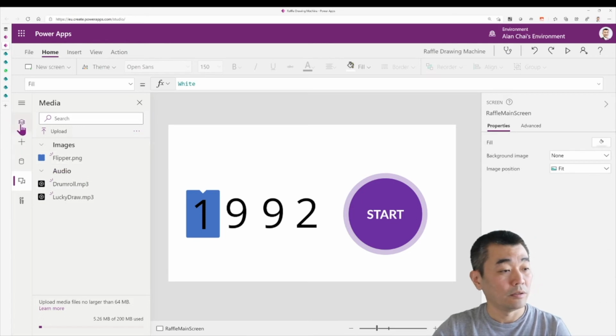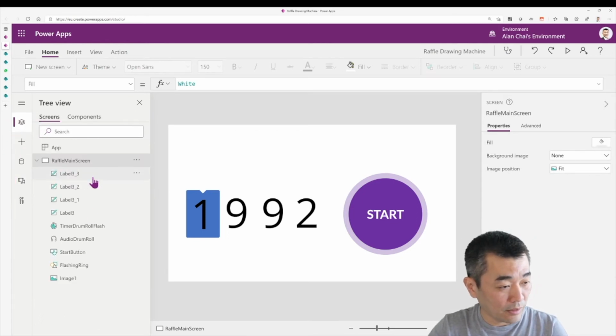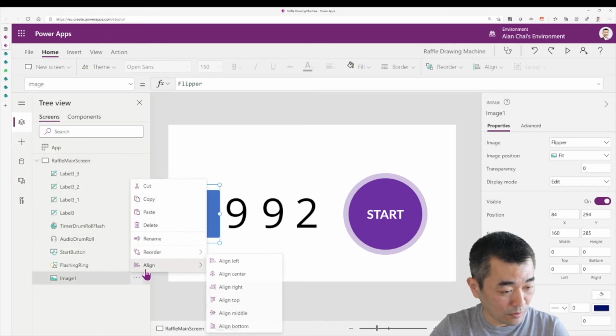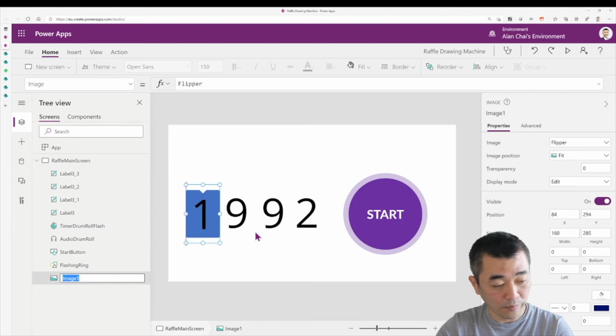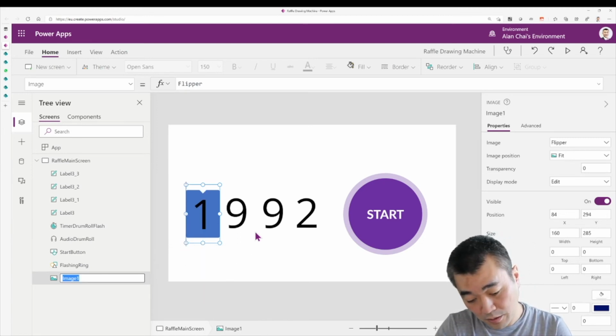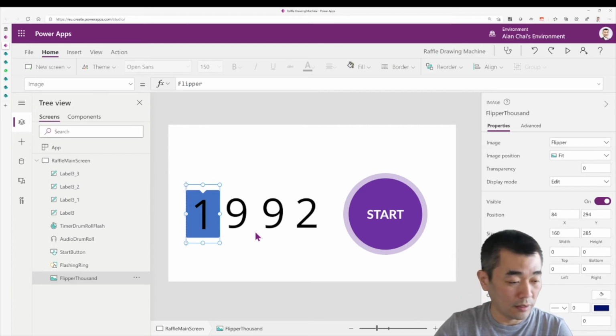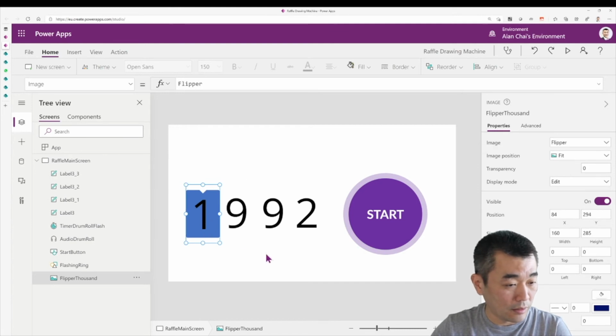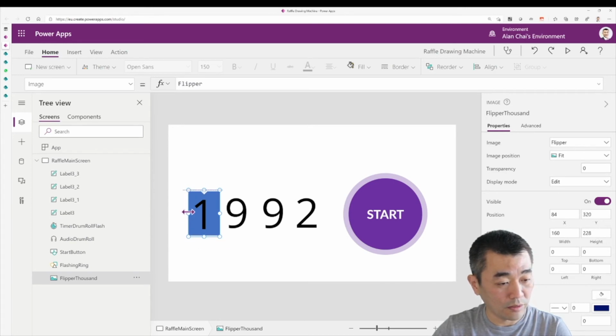Okay, so now go back to my app and I have the image. So I'm going to rename this Flipper 1000. Flipper 1000, I want it to be the same size, yeah, so that is easier to manage later.